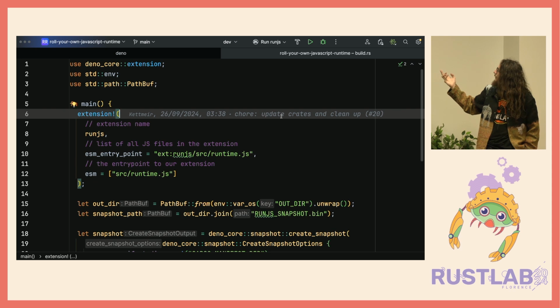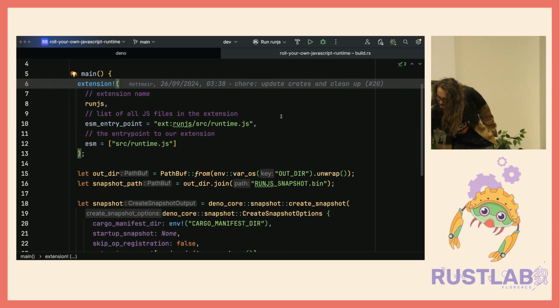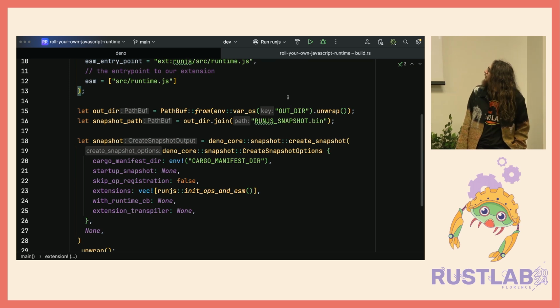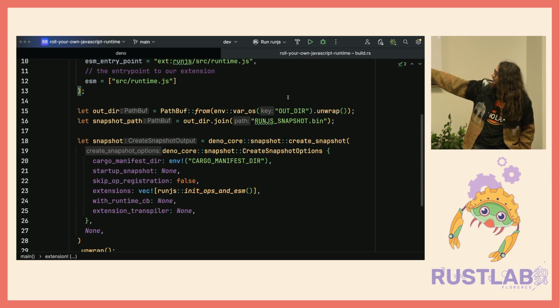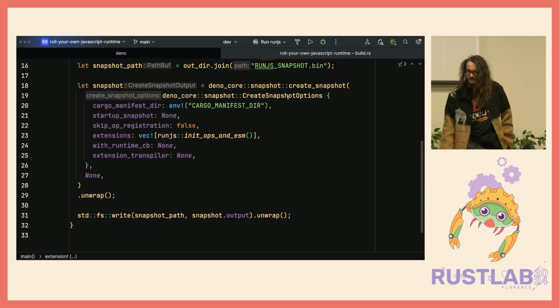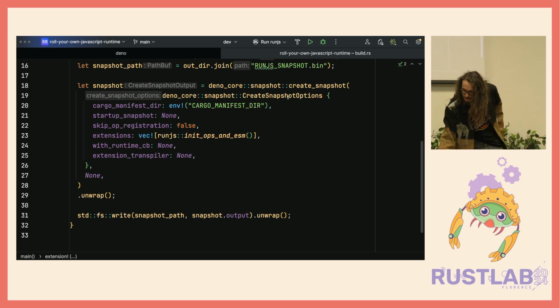Then we also have to re-specify, because first you have to always specify all the files available, and then which one is the entry point. Then we get the outdir from cargo, and then store the run.js snapshot path, and then we call create snapshot, for which we have to specify a few options, and initialize the extension. And then we just write the snapshot to the file path provided above here.